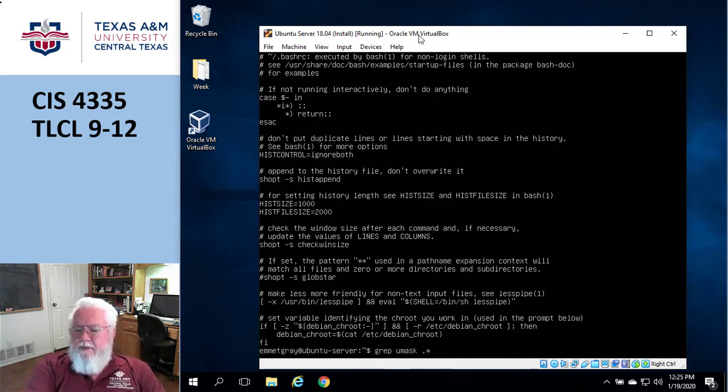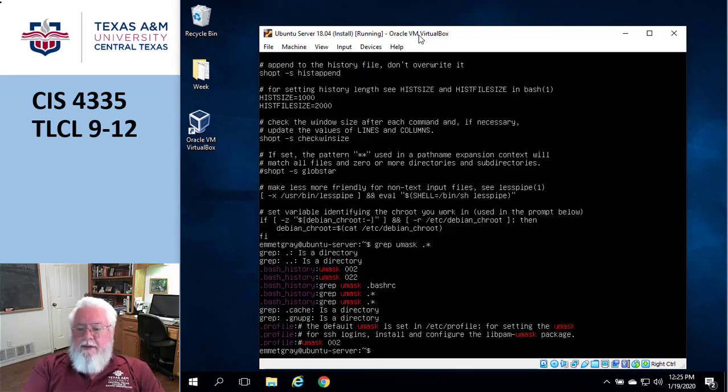I don't know which one it is, so I'm just going to say dot asterisk, which means all the ones that start with a dot. And okay, there's a bunch. There's one in bash history, and there's one in profile. So it's dot profile, not bash rc. Okay, let's just take a peek.